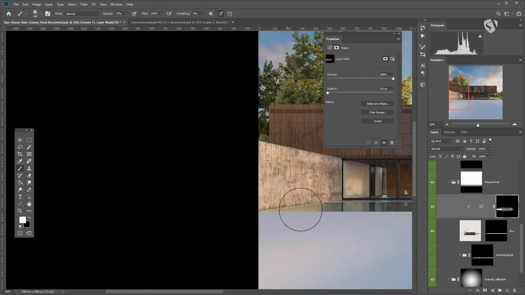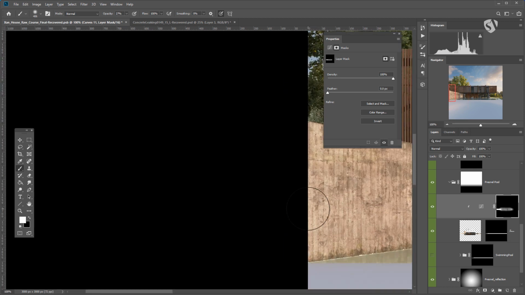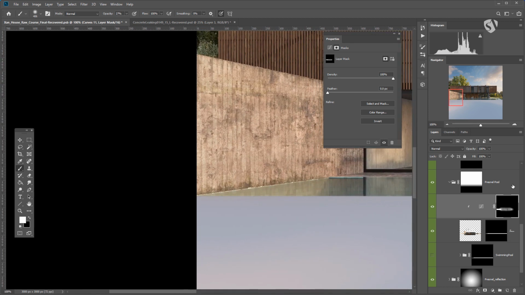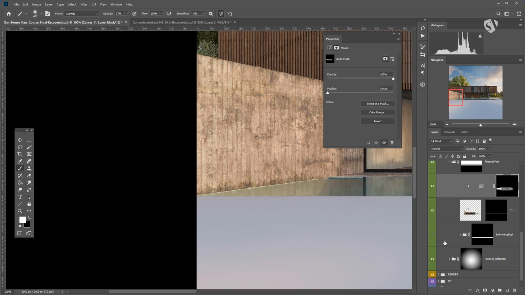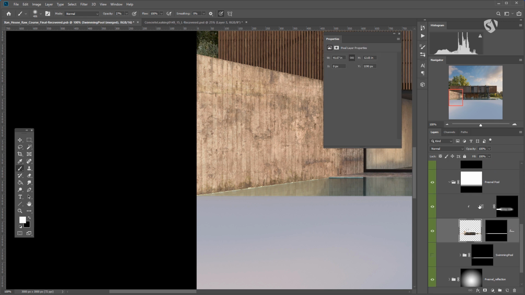A lot better. But I still have that white line, which I don't know where it comes from. So I believe it's coming from the wall. So let me see, how can we fix it? This is the windows, glasses.